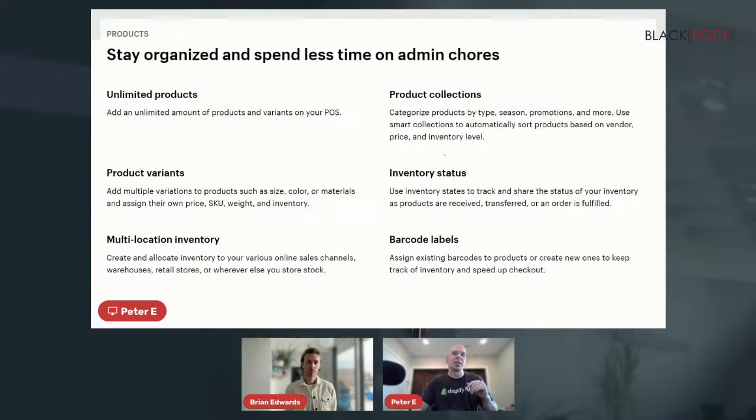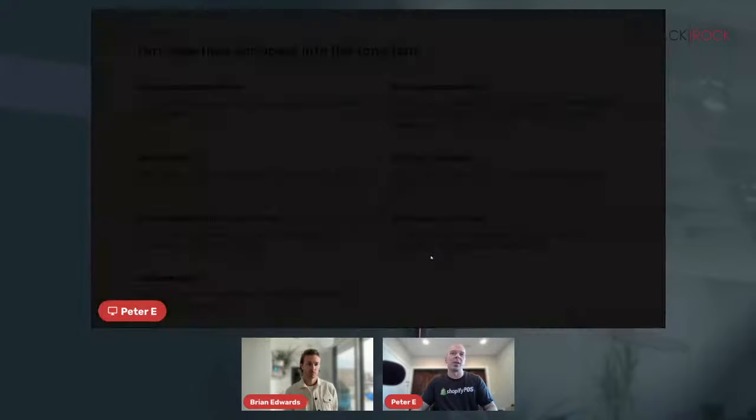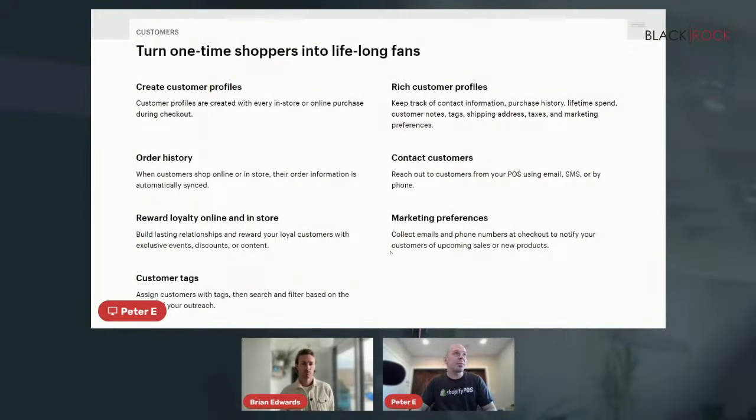Product collections in there is going to be a lot like your departments, but there are certain ways that you can classify products in multiple collections or departments. It's really pretty cool. Product variants, which is very much like our styles. We got size and color and material, etc. And then I did touch on the multi-location inventory. And of course, barcode scanning, because you got to check people out.